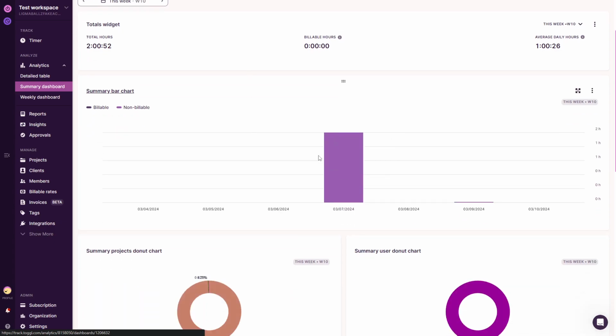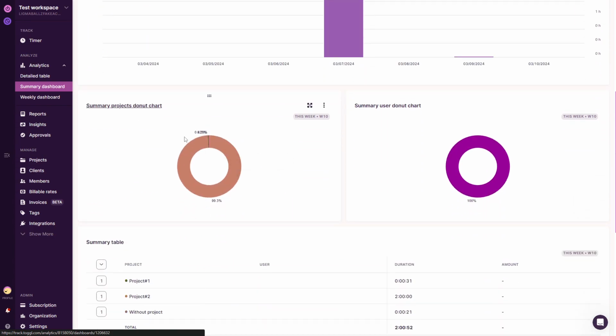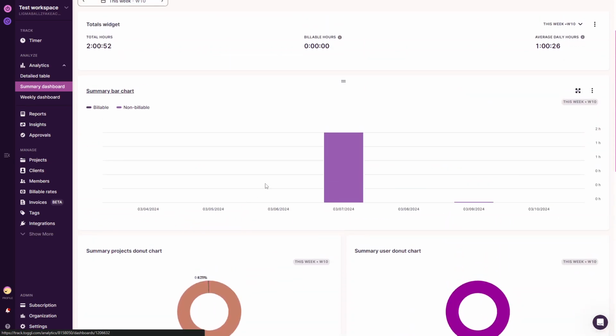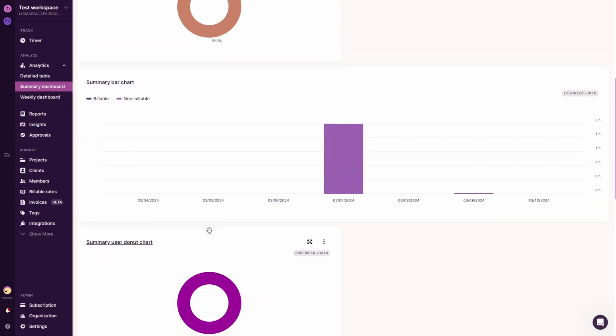You can see it's showing the total amount of recorded time per day, and this is like the current week. Then we have summary project by donut chart, so project 2, and then we have 31 seconds for project 1 and 21 seconds without any project. Then the member or the user that has recorded the most time, and then we have this here as well. Now as you can see, there is always this kind of thing, and it lets you move the chart. For example, we could move this chart right here, and we could move this one as well.